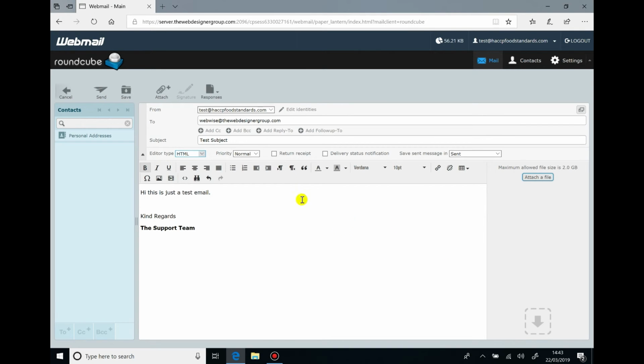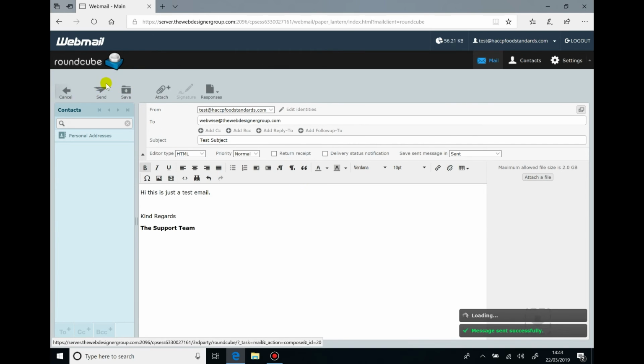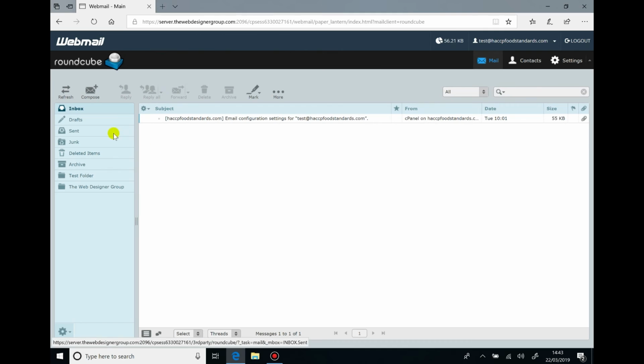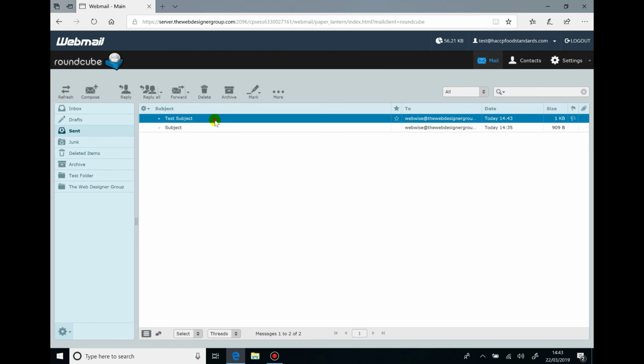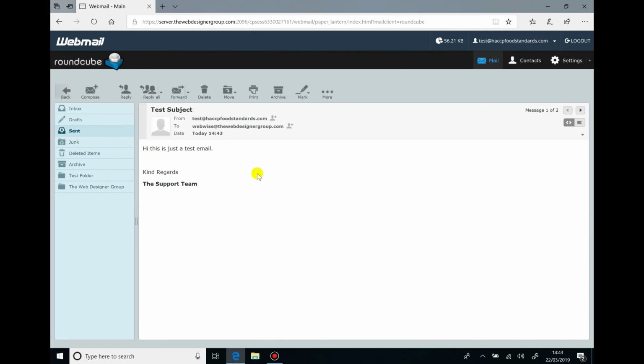Now, once you've done that, you can click whether you want a return receipt or a delivery status notification and then click send. Once you click send, if you click on sent items, you'll see there's our email that we sent out just now.